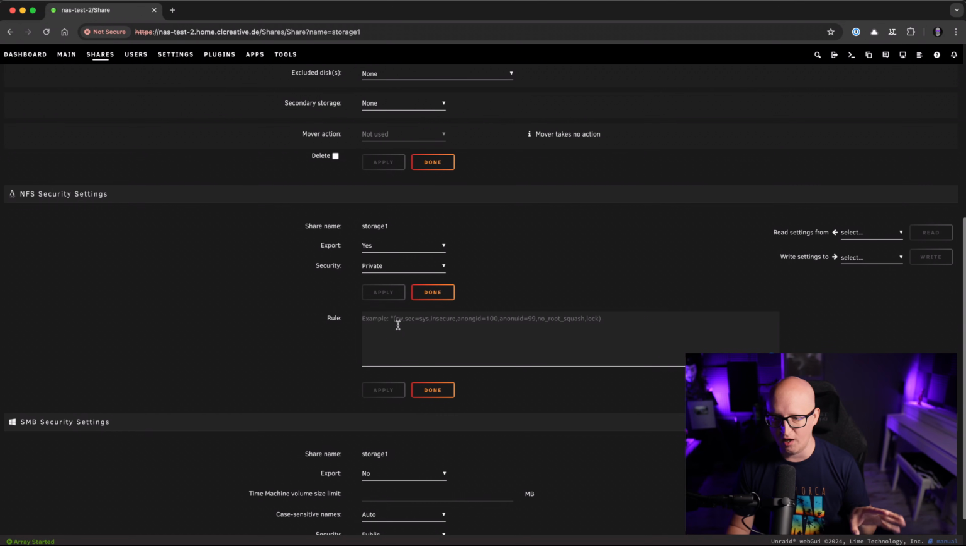For example, the RW for read and write access, and some other ones. I don't want to go into all of the detail here, but you can also make this available to only one IP address, for example, this IP address, and then you configure the different NFS flags and so on. So yeah, if you're working with Linux operating systems, you probably know how to configure this. If not, well, you don't have to use it.